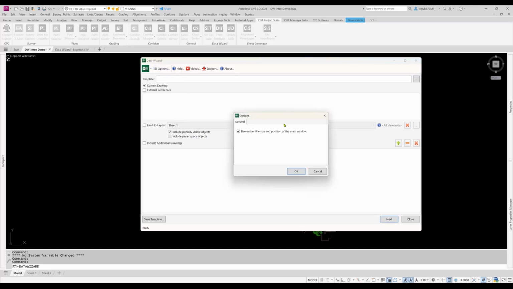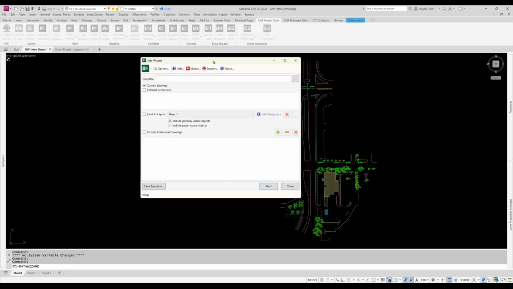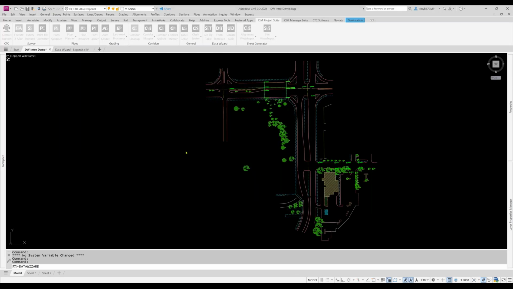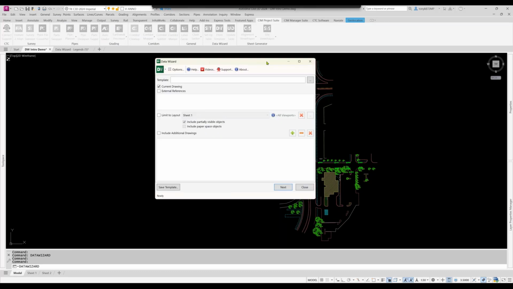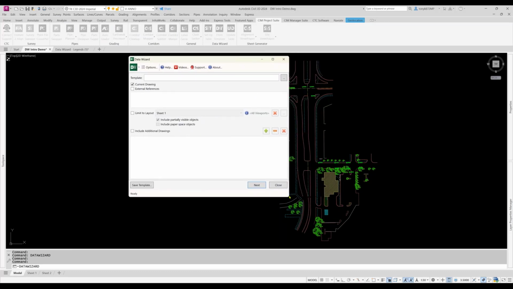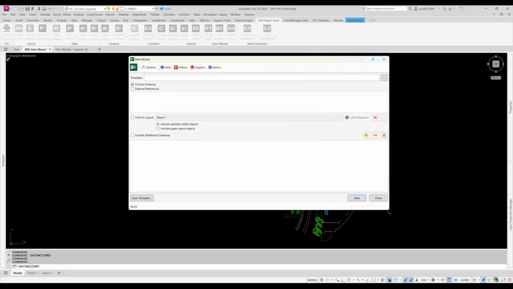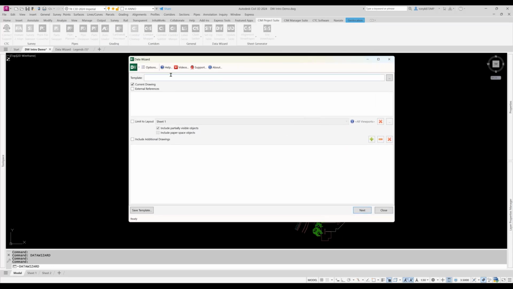So within our options on this particular one, all it's going to do is remember the size and position of the main window. So however you feel comfortable, wherever you put it, when you close it, the next time it will open in that location. So if you're using multiple monitors and you put it on another monitor, as many of us do, it will pop up over there. So you saw I changed the size, and that's what it does.